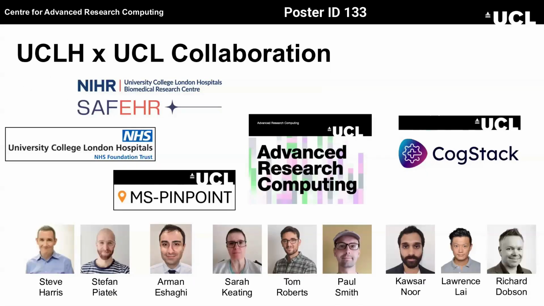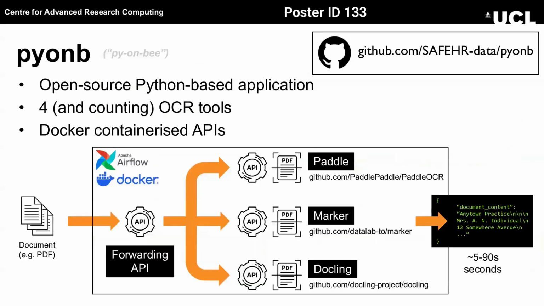We have put together PyOnB, which is an open source Python-based application, where we are taking lots of new and modern OCR tools, which have popped up around the internet. There are many of them nowadays with the advent of LLMs. We've Docker containerized them, stuck APIs around them, and then deployed this on our UCL and UCLH, the hospital and university infrastructure, to take those documents, perform optical character recognition, and output plain text.